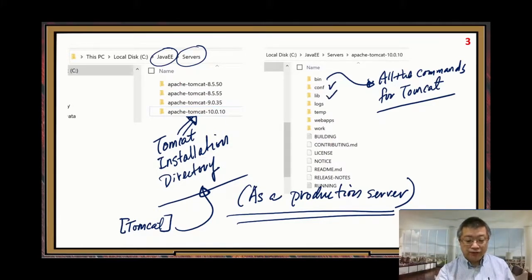Library, the lib folder, holds Java libraries. If you want to add some new technologies to the Tomcat server, for example processing PDF files, or database drivers, so many things you would like to do in Tomcat, you can put them in this library folder.